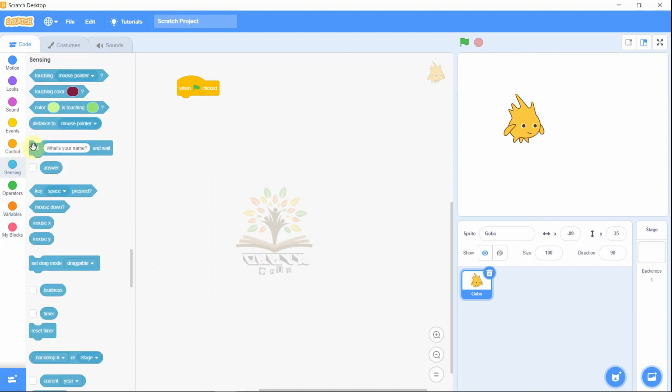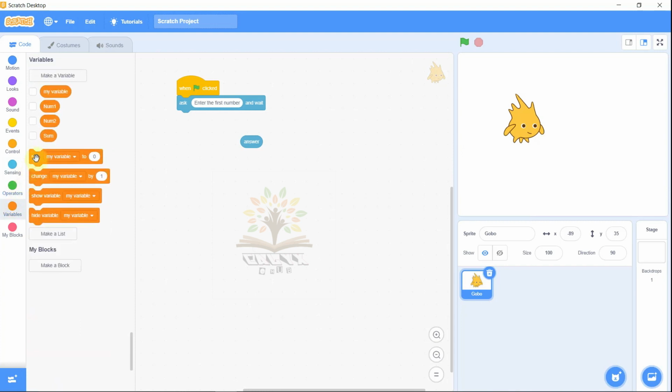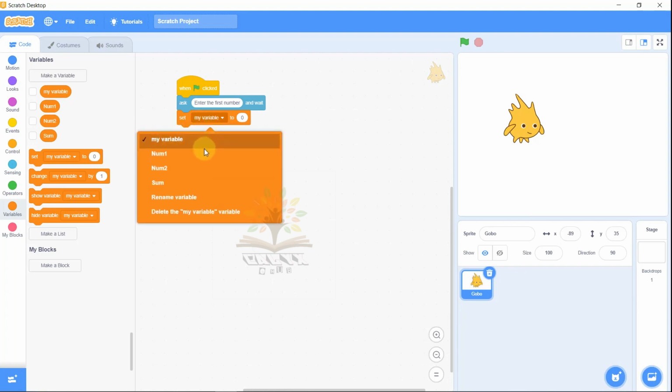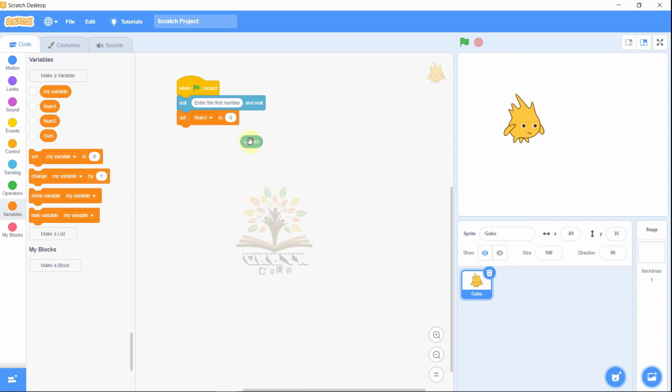Gobo must ask the user to enter the first number. Use an ask block and type in enter the first number. Any value the user types in will be kept in the built-in variable called answer. But as any variable can only hold one value at a time, we need to transfer the value from answer to one of our own variables. Let's drag a set block onto the script pane, then choose the num1 variable from the list. Drag the answer variable into the space in the block.